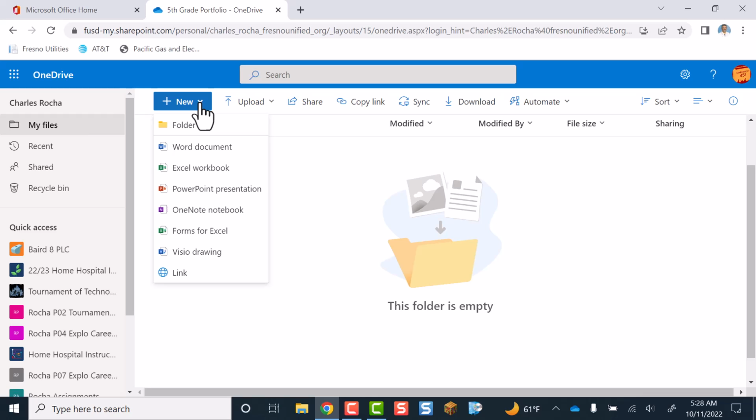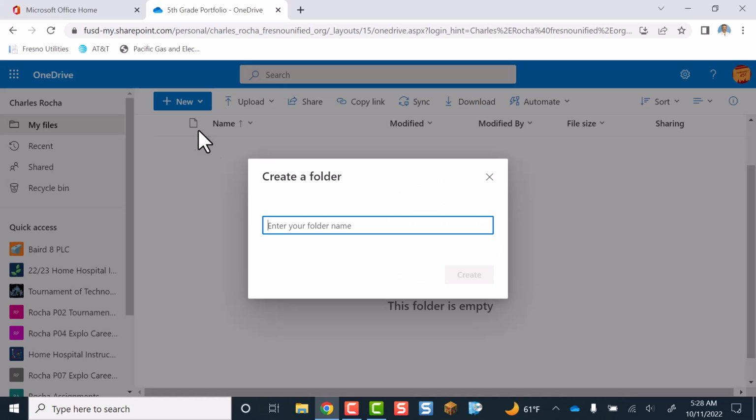You will also, in time, be creating a folder for each of your other core classes: math, science, history, social studies. But for right now, you are creating one for your elective course. So you're going to click on the downward chevron, open up the menu, click on folder. Now I'm the tech teacher, so you're in my tech class, so we're going to call it technology.